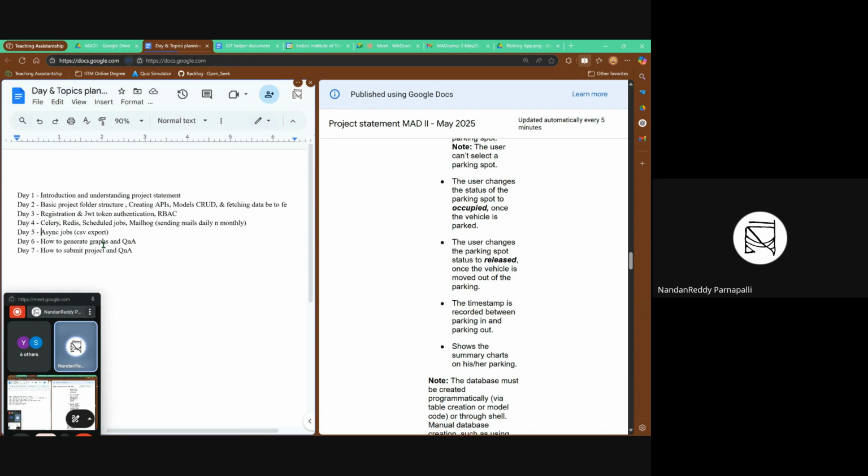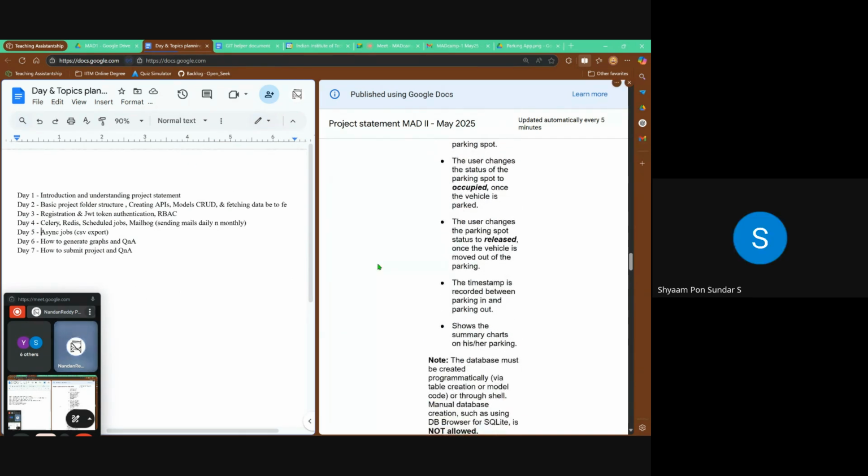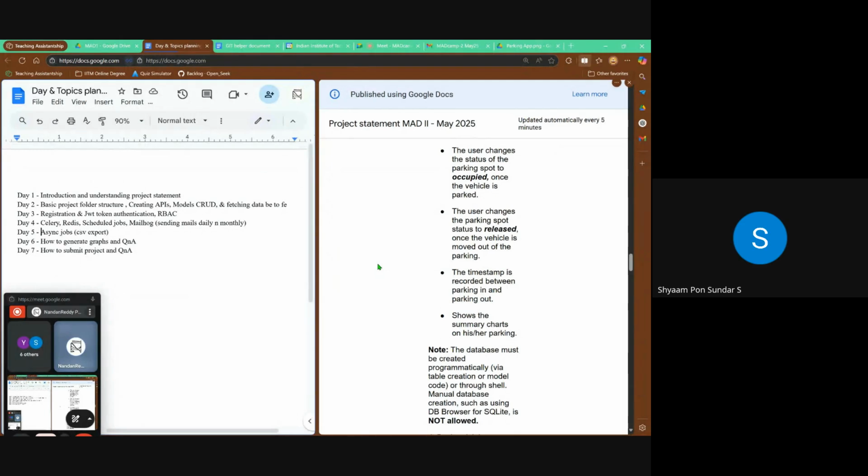Everything will be recorded. So my suggestion is, don't hurry. Unless you are very confident, like whatever I taught here, if you are very comfortable in extending that information, then in the gap between 2 and 3, you can use the information and try to complete your project as soon as possible. At least create a basic project. Then you can just copy paste the code and edit, do some modifications, and complete all the requirements that I have mentioned in the project statement. Then you'll be done with the project.